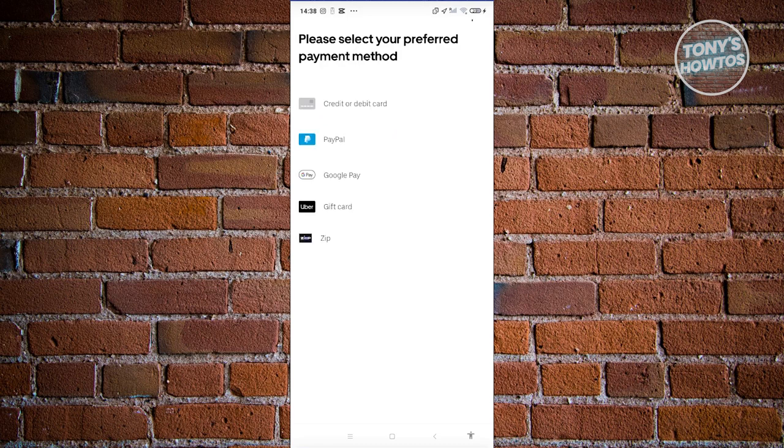Now you need to enter a preferred payment method. You have credit or debit card, PayPal, Google Pay, gift card, and Zip. For example, we want to enter a credit or debit card here, so let's choose this one. From here on, you just need to enter the necessary details, which include the card number, expiration date, CVV, and country. Also, if you want to add a nickname, you can go ahead and do that. So let's fill out all the details.